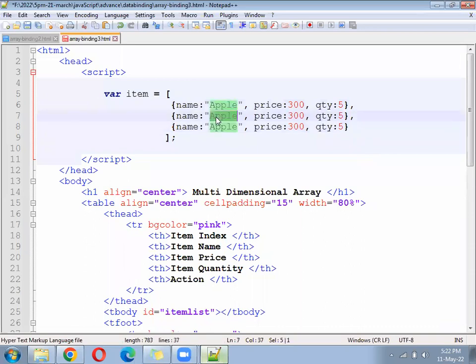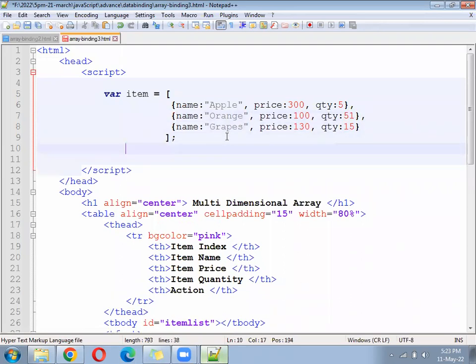Apple, orange, grapes. Orange 100, grapes 130, quantity 5, 15, 51. So these are the items inside one array.